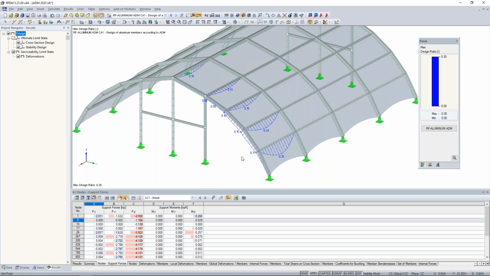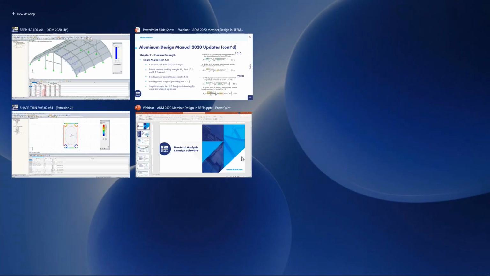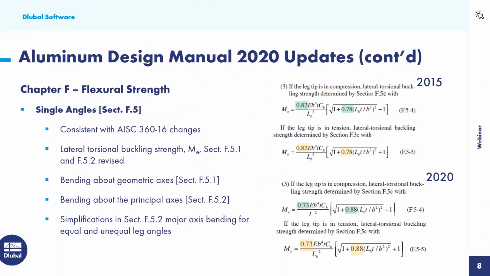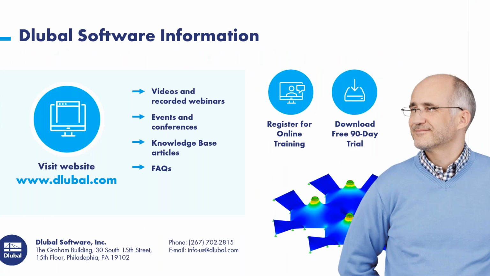So hopefully that was a quick overview of aluminum member design. This model will be available on our website where you registered for this GoToWebinar, so you can download it and just see all of the different settings that I have set. So what we'll do now is go ahead and jump back to the PowerPoint here to conclude our webinar today.